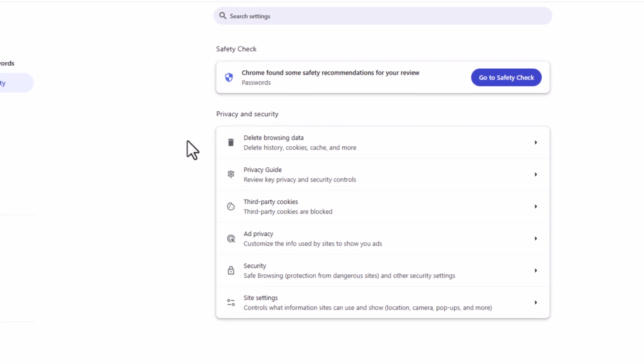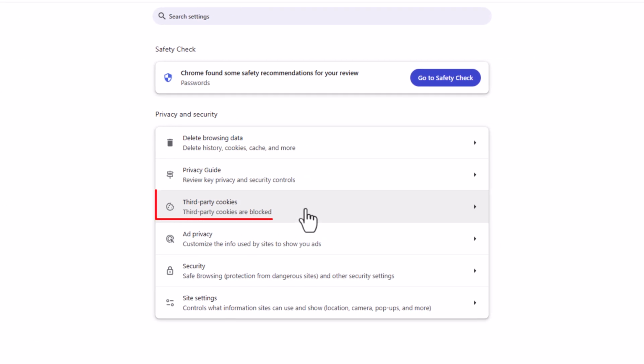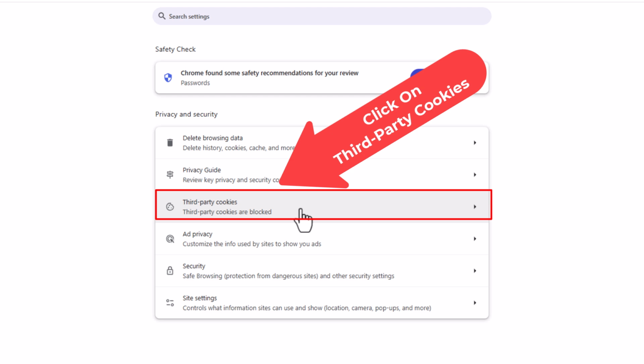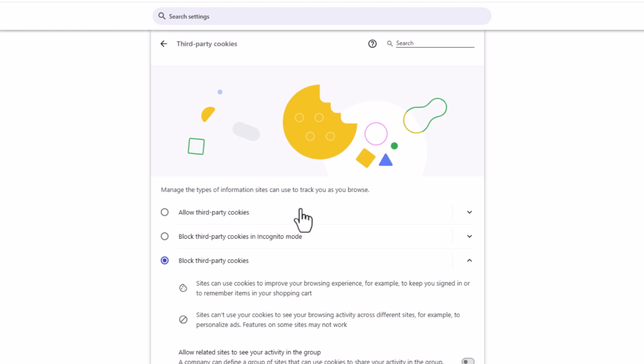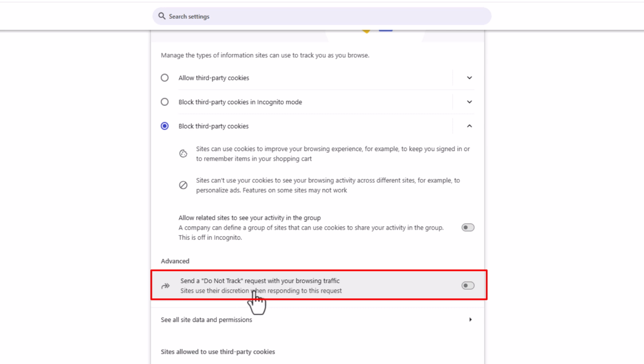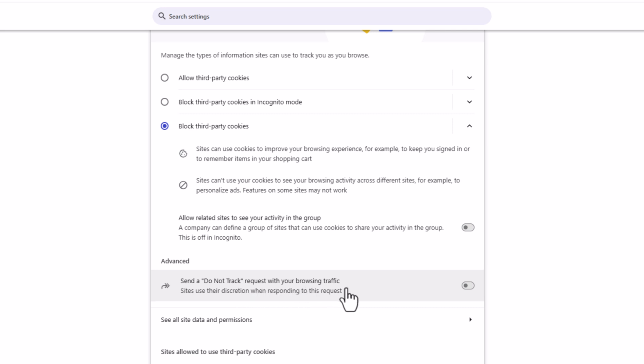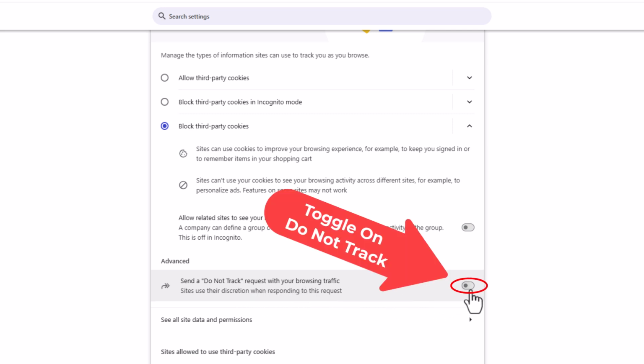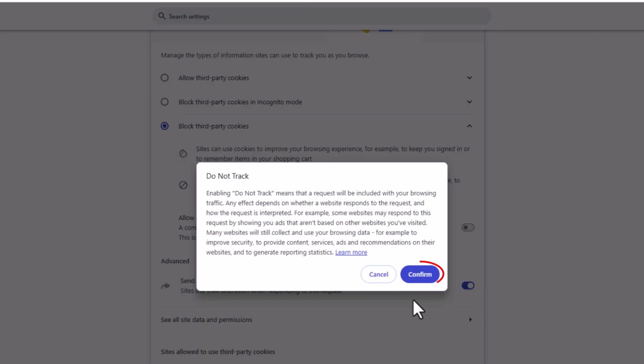Then on the center pane, you want to click on Third-Party Cookies. Then you'll scroll down the center pane a little bit to where you see the Advanced section. And right here, Do Not Track. Send a Do Not Track request with your browsing traffic. To enable Do Not Track, toggle this on right here. It'll ask you to confirm it.